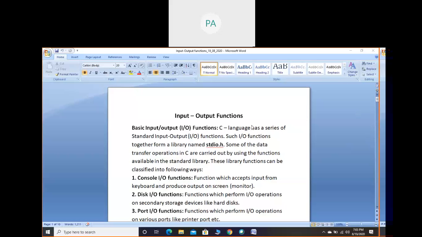Okay, so yesterday we started this chapter, that is input output functions. We discussed something, and let me recap because one new member has joined for today's class.